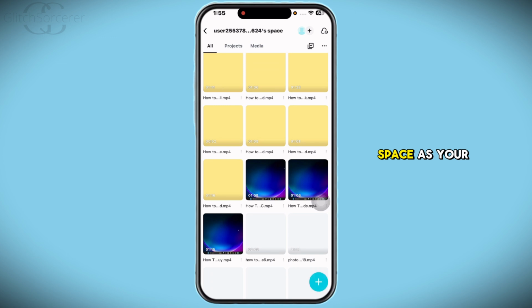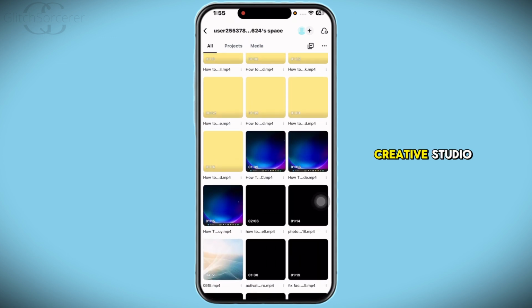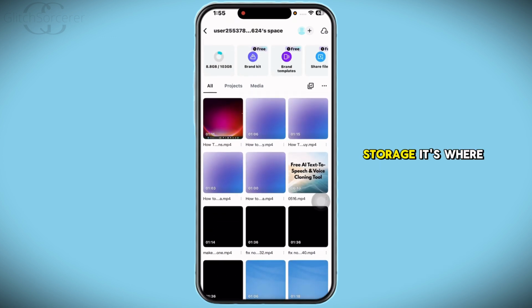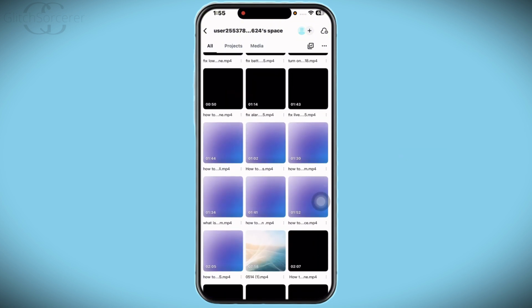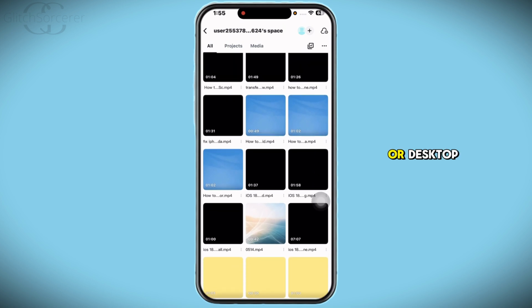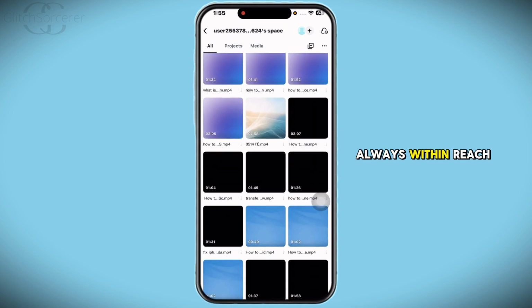Think of CapCut Space as your personal cloud-based creative studio. It's not just storage, it's where your videos, images, and projects live, breathe, and evolve. Whether you are on phone, tablet, or desktop, your work is always within reach.